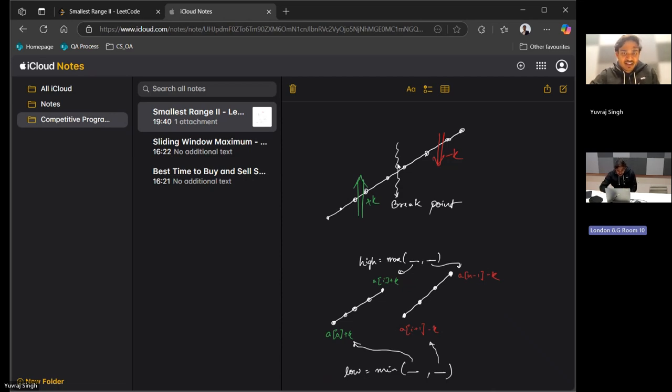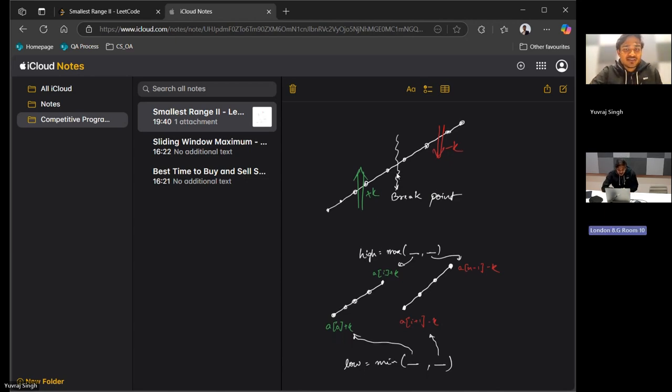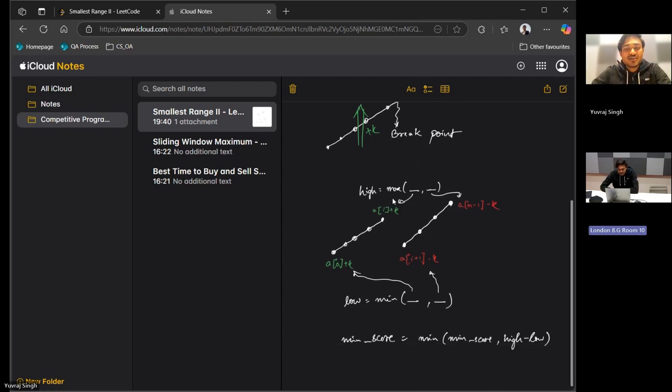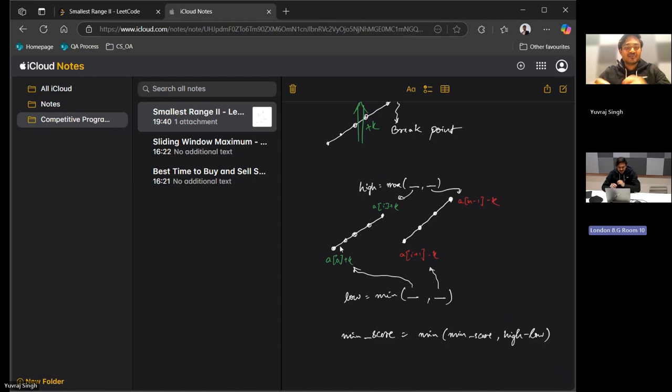And at each iteration, we are going to break the array into 2 parts. For the left part, we are going to increase the elements by k, and for the right part, we are going to decrease the elements by k. So at each breakpoint, we are going to have these 2 arrays. We are doing this because we want to minimize the difference between the maximum and the minimum.